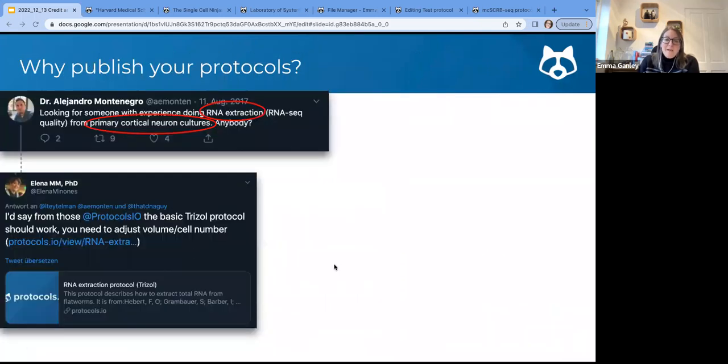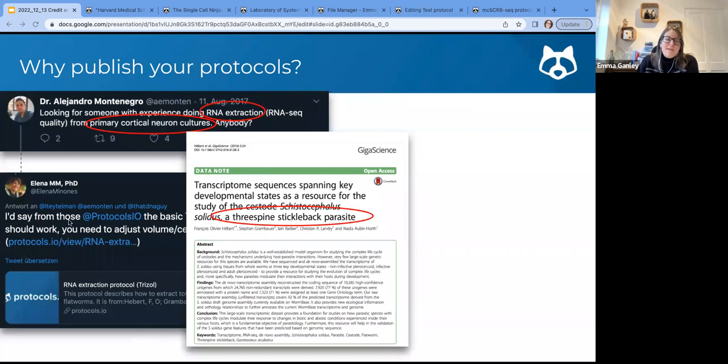And the last thing I'll share is that when you use repositories and can publish your methods separately from the paper, you also increase discoverability and reuse of the method itself. So this slide shows a really nice example. There's a tweet in the top left here from a researcher in Chile who was looking for an experiment for RNA extraction for primary cortical neuron cultures, so brain cells essentially. Research from UCSF pointed to a protocol on protocols.io for RNA extraction.